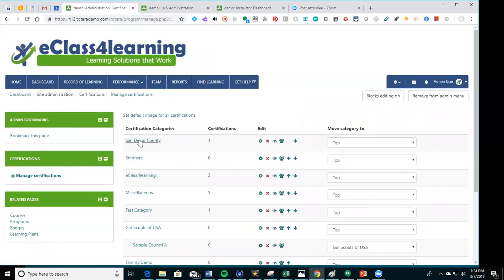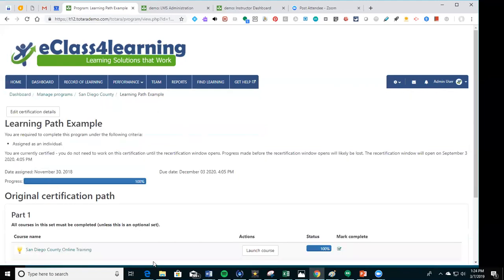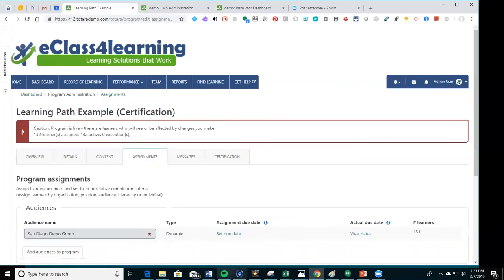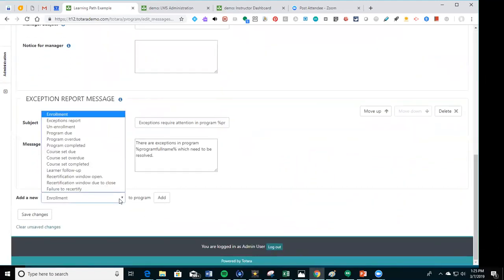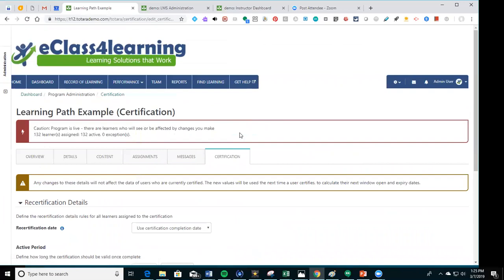Okay, so I have a certification in this category again, and it's called a Learning Path Example course. And we'll go there, and then we just have one course for that one. But if I want to edit the details, again, under assignments, I have the ability to add my audience here. And so it enrolled 131 users for me. Again, certifications also have very similar messages. You can look at them all in here, so very similar. And then it'll let them know when their certification date is coming in.